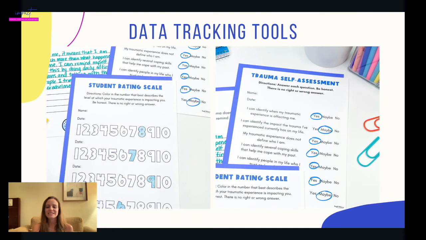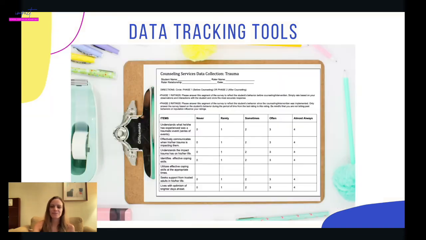The second data tool is that self-assessment. You're only going to give this twice, once at the start of sessions and once at the end of sessions. Get their name and date, encourage them to be honest, no right or wrong answer. And this is when you're going to find how much they fit the objectives. So are they able to identify when their traumatic experience is affecting them? Do they agree that it does not define who they are? Hopefully, they get yeses at the end on the post self-assessment, but it's great data. Any data is great data to have.